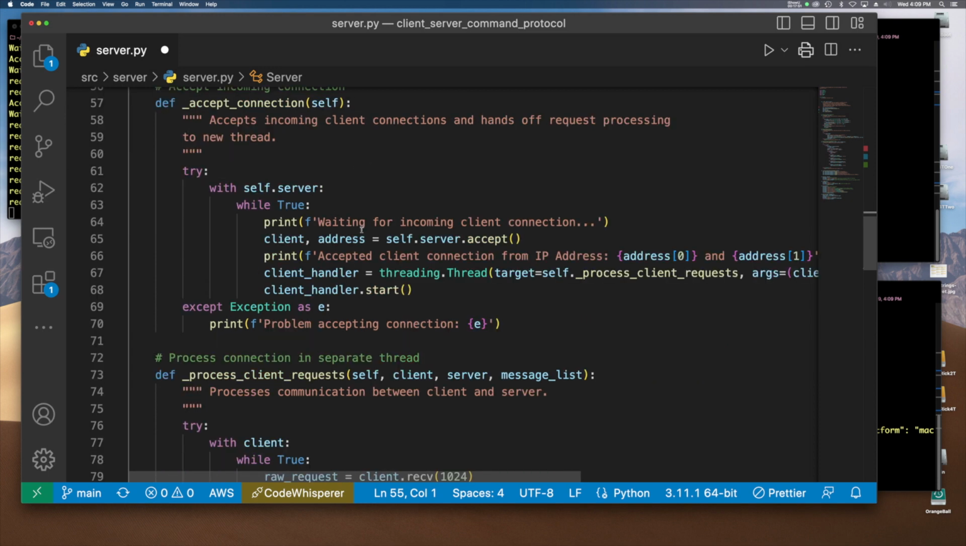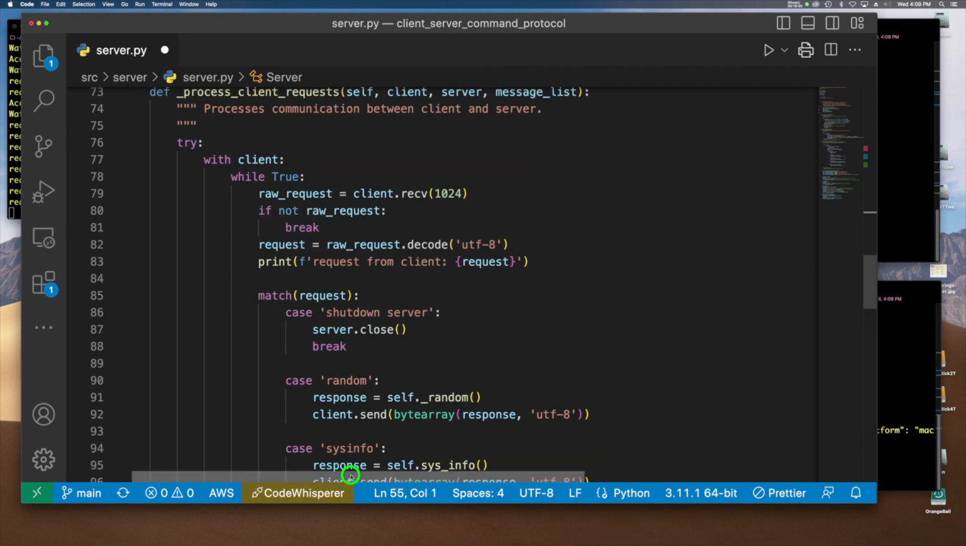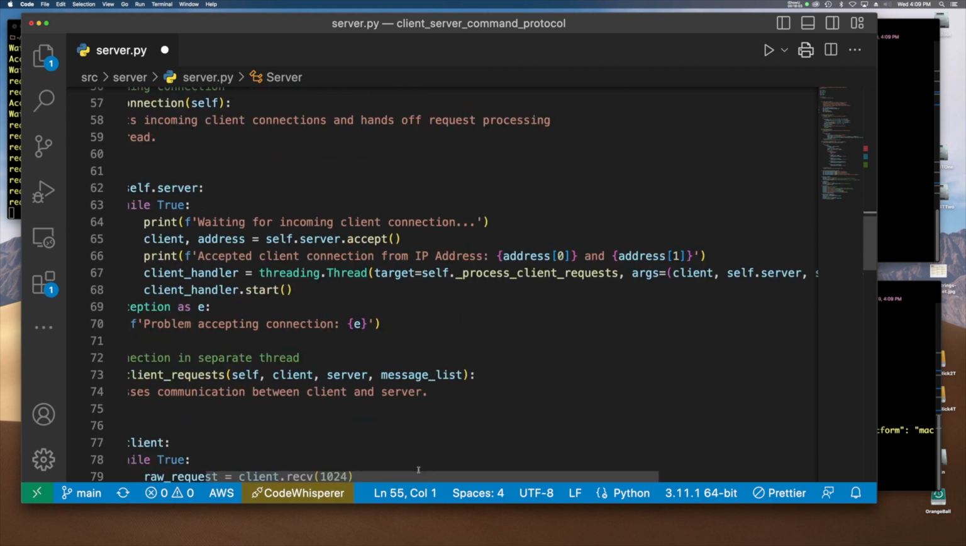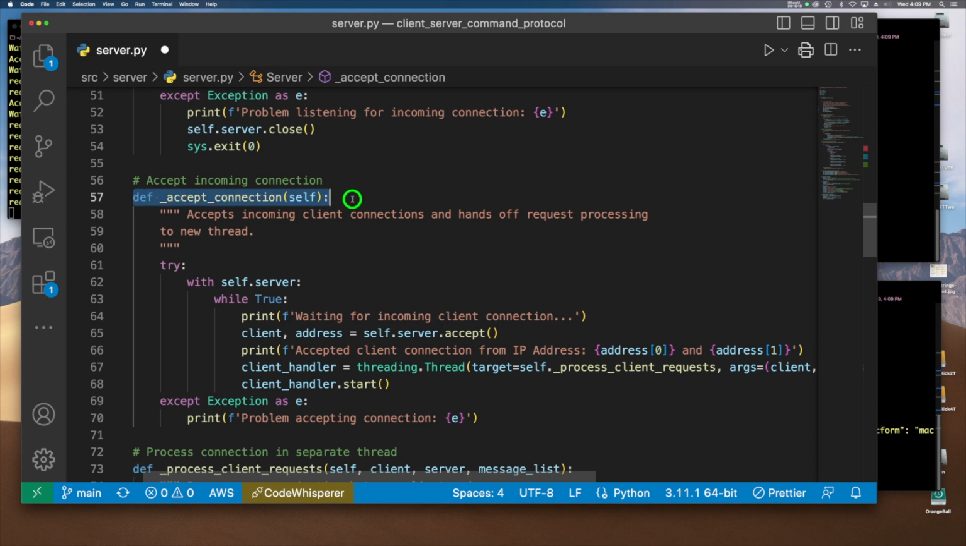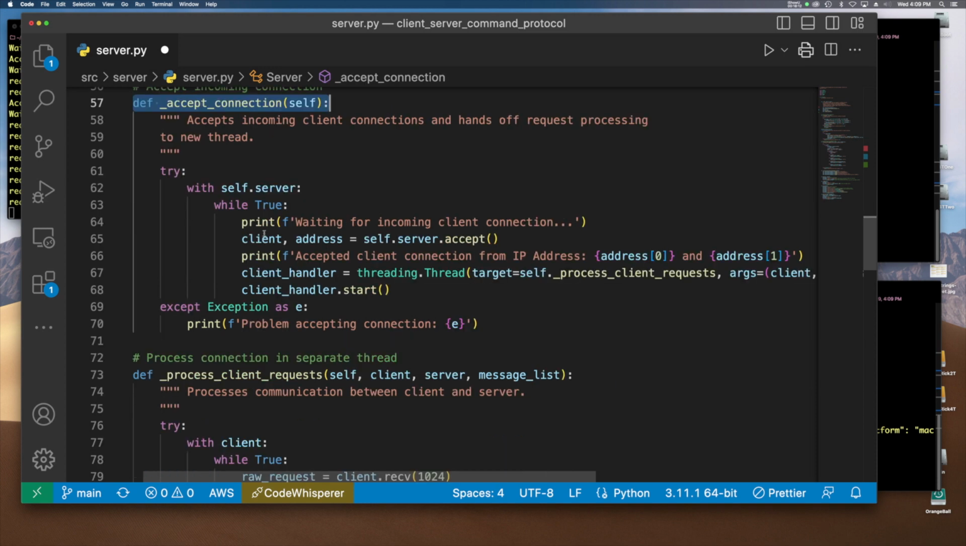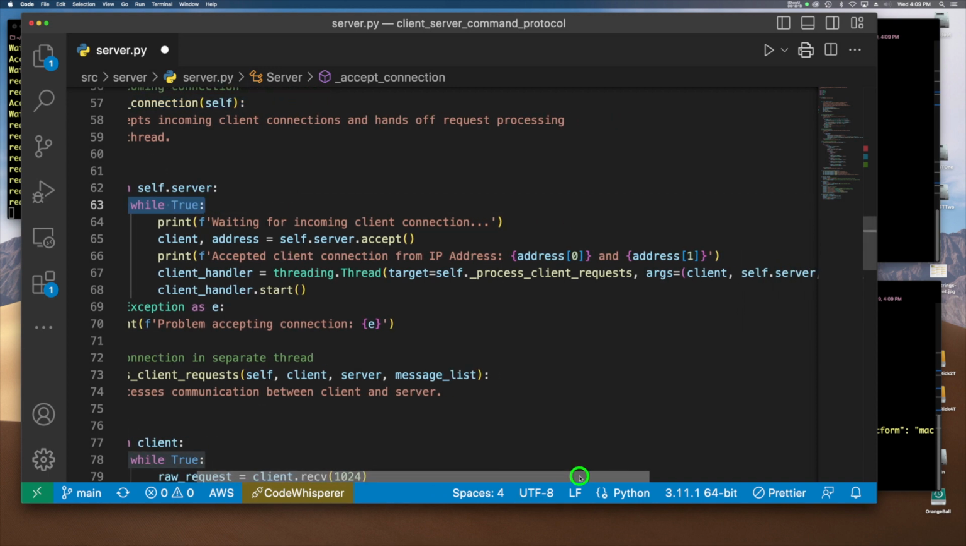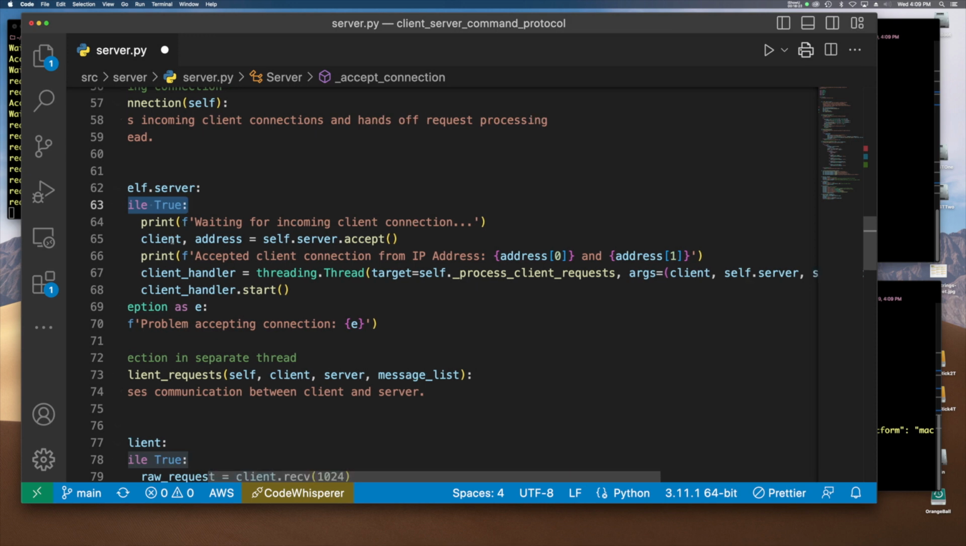The accept connection, it has changed, right? So it looks very similar, except for, let me scroll back and start at the top. So accept connection, right here. Accepts an incoming connection. So try with self.server while true. That's why that method never stops running, right? It just goes while true. Client, server equals self.server.accept.